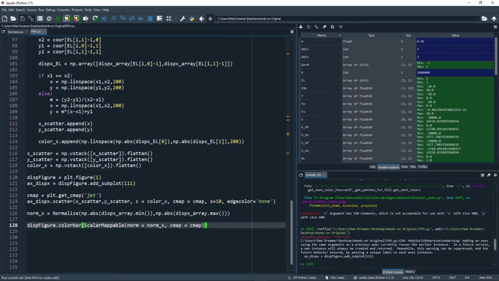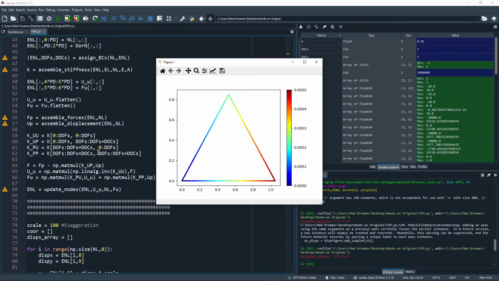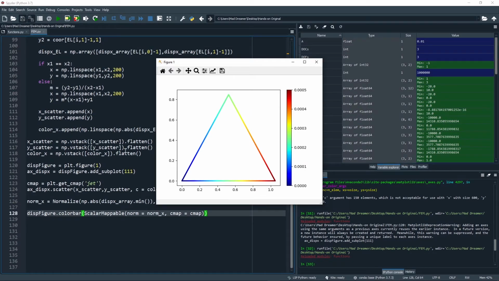So that's it. If we do this, now you can see that at the very right side of the truss structure, we have 5 times 10 to the power of minus 4 displacement. And then at the very left side, we have 0 because this node was fixed. This node was free to move in the x-axis, and this node was free to move in all directions. So that's how you plot the results from a process. And this is how you do the post-process.